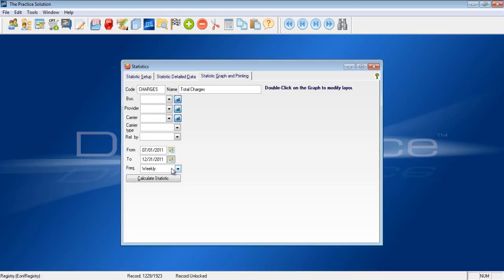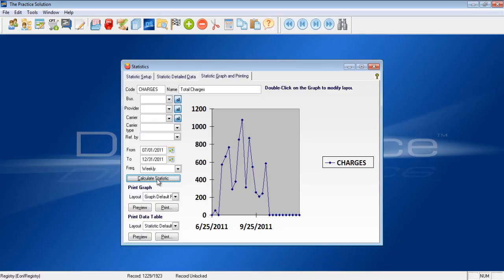And then here we have a frequency from which the data is displayed. We can select daily or monthly as well, but I'm going to leave it at weekly for now. And then I'm going to calculate the statistic. And here we can see a graph is generated based on the stats in the system. Here we have our axes for the amount of charges, and down here we have the dates for the time.